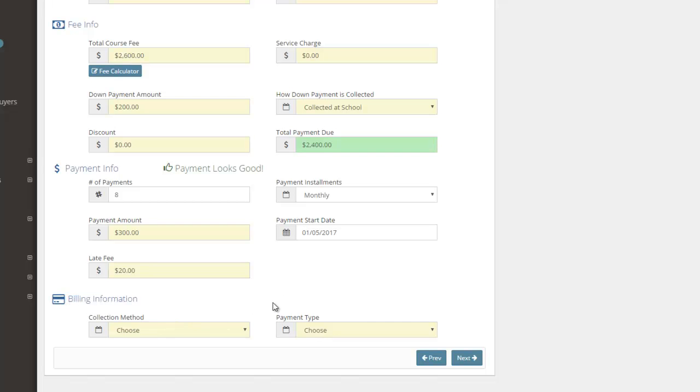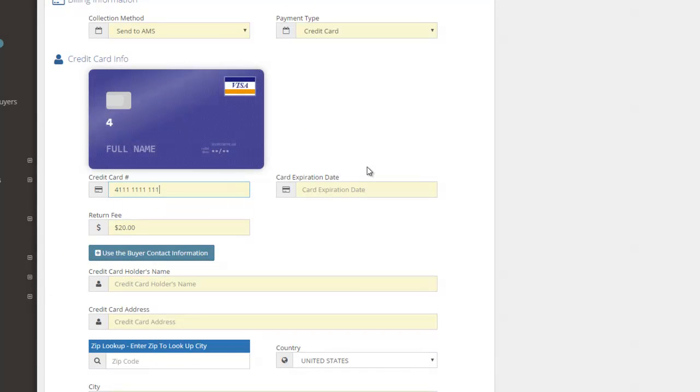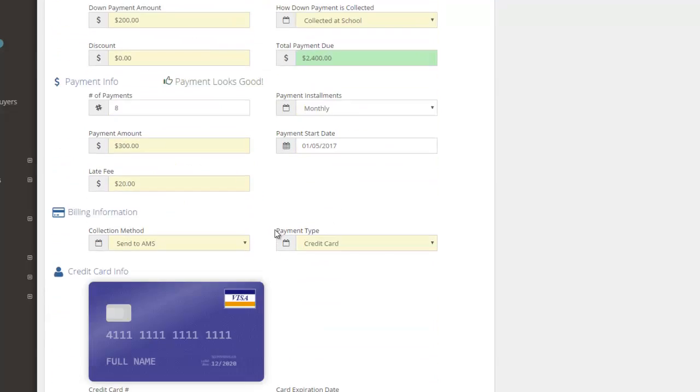And then billing information, how are they going to pay for this membership? Are you going to have AMS collect this? And if so, what type of a payment method are you going to submit? So let's say we have AMS collecting this, and we're going to submit credit card information. So we'll do credit card information here, expiration date of, let's say, 12/2020. And then again, in the credit card holder's information, you can quickly use the buyer's information. If you just click that button, it'll automatically fill that in for you again, saving you a bunch of time.